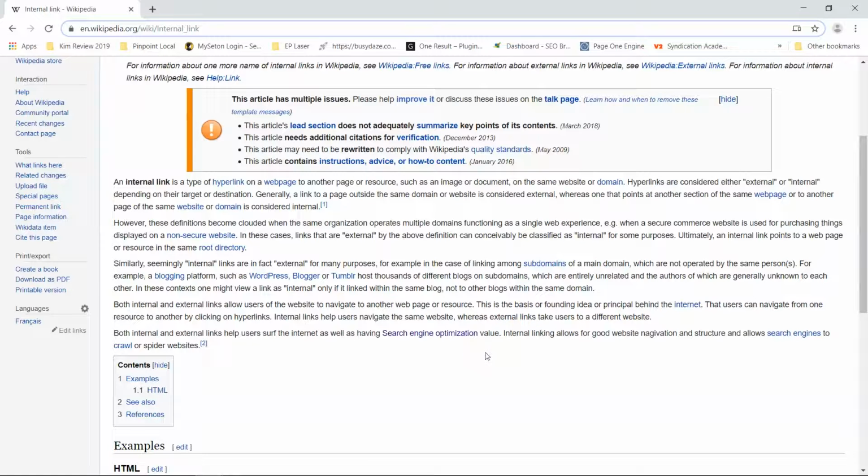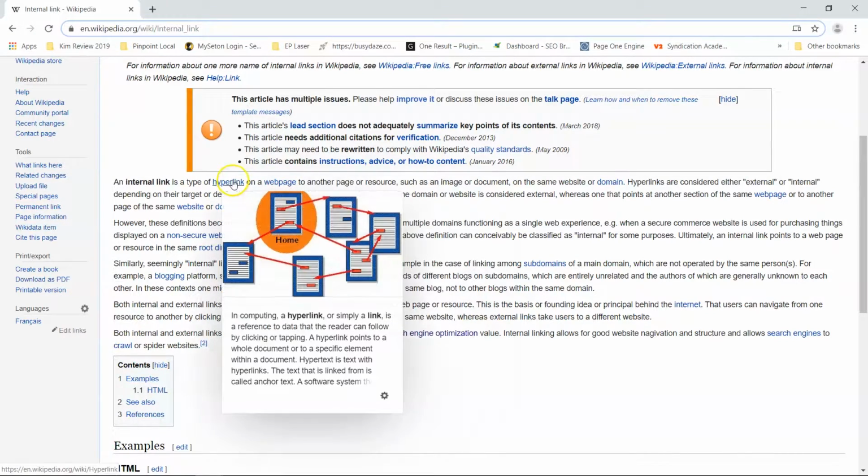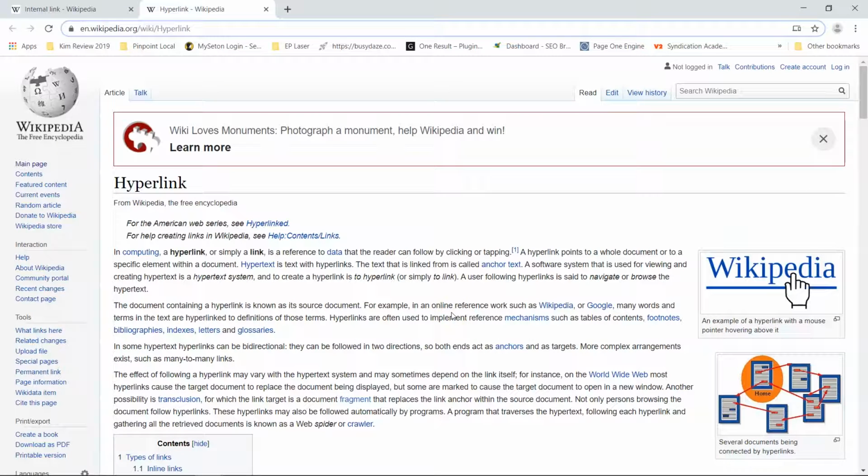What I want you to also notice on here is that you see these here, these are all hyperlinks, right? And when you click on it, let's go ahead and open this one. It's taking you to another page on Wikipedia. That is an internal link. So let's say it's on your own site.